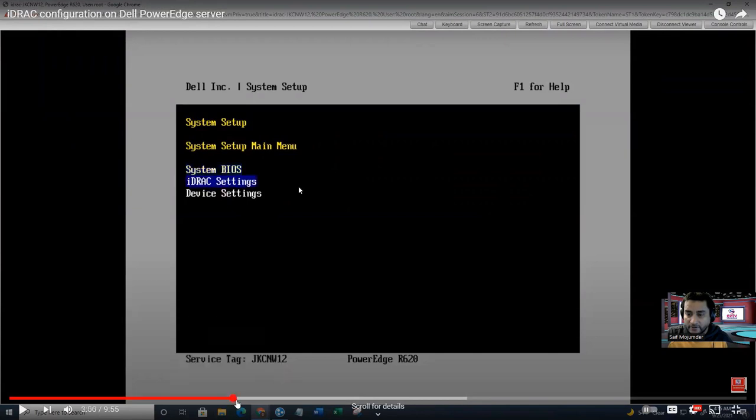And from the system BIOS, no, sorry, it's not system BIOS. From the list, you have to go to the iDRAC settings because your first job is iDRAC settings. So if you're working for a company and you put the server in the rack, you need to connect all of the required cables and everything, and you turn on the machine.